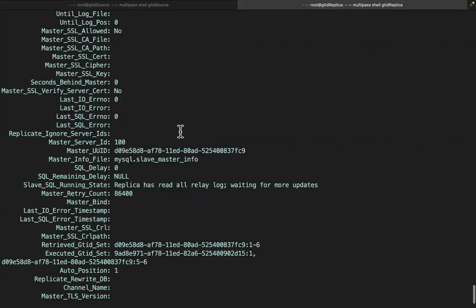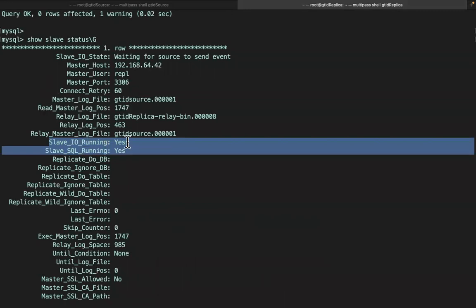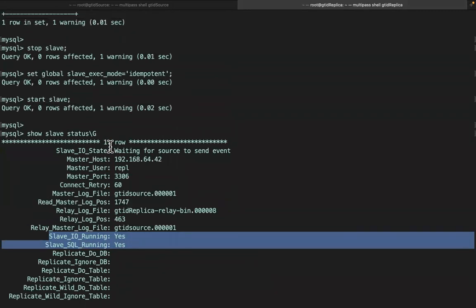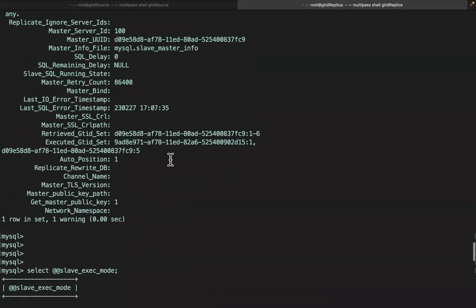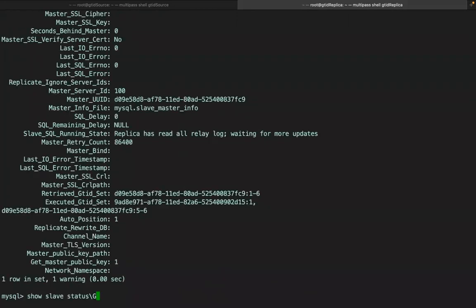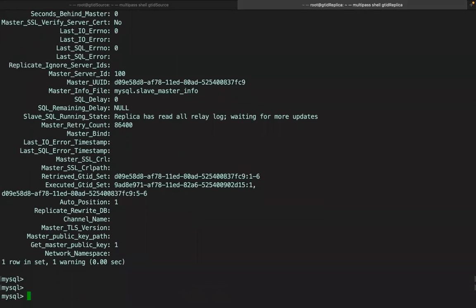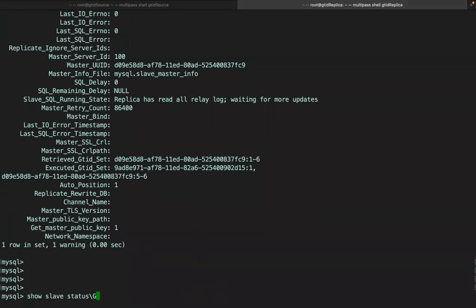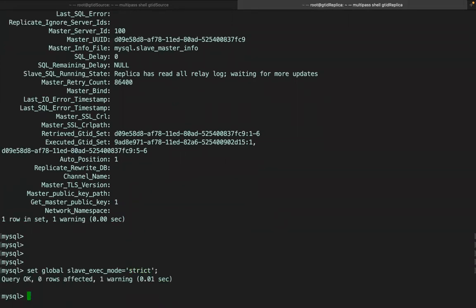Then you can see both the slave IO and SQL threads are fixed now. The retrieved is 1 to 6. Previously it was 5. Now after we fix this, it is up to 6. Fine, so this is fixed now, and after the fix, I need to make sure I am reverting this to strict. And also make sure your data is consistent. If there is some inconsistency, do the checksum and fix it.